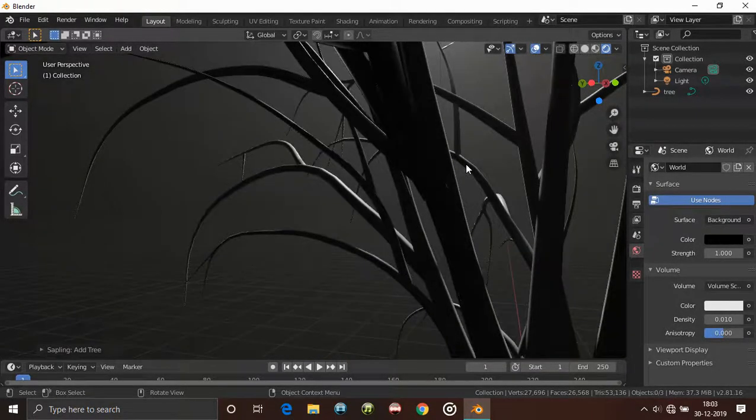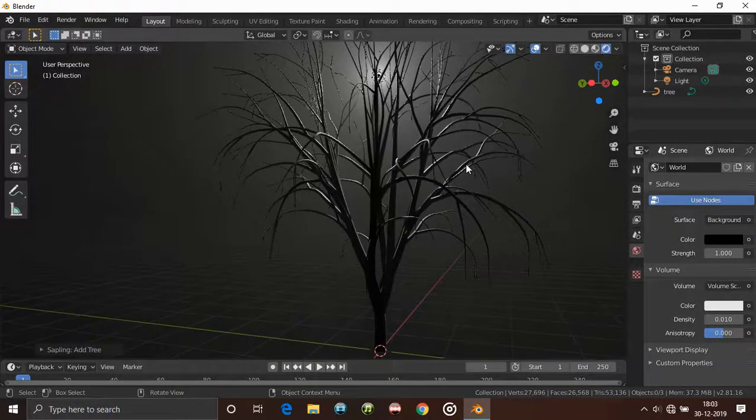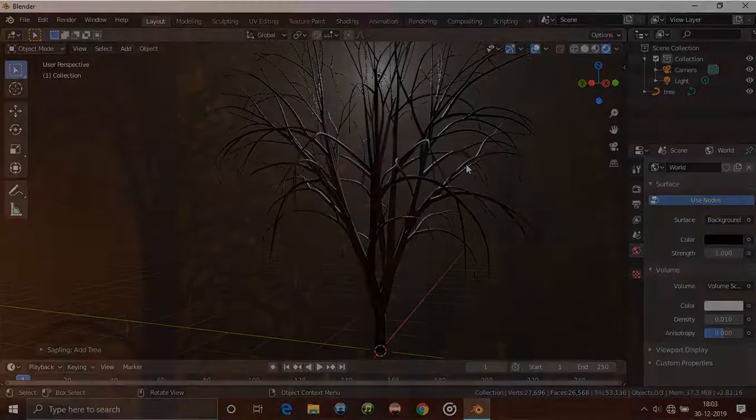When you switch to Cycles, it will be even better, obviously. So here are some pictures that I made with the Cycles render engine.